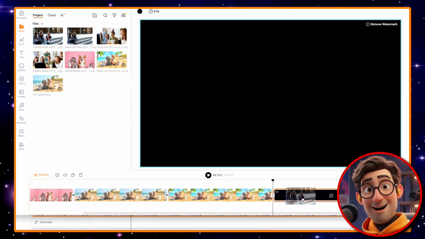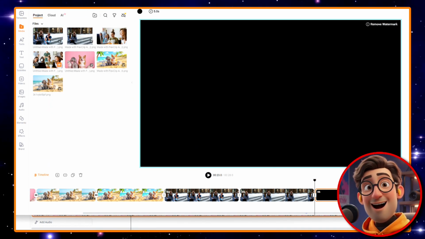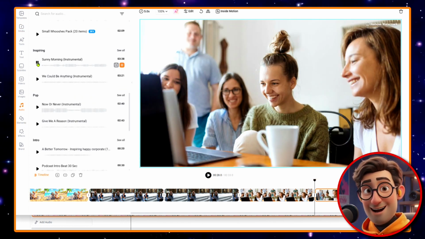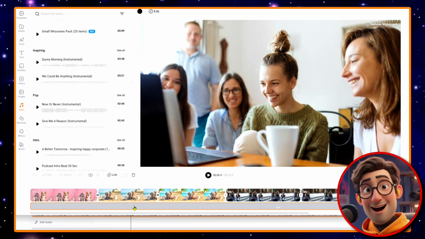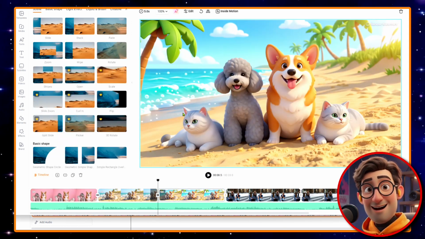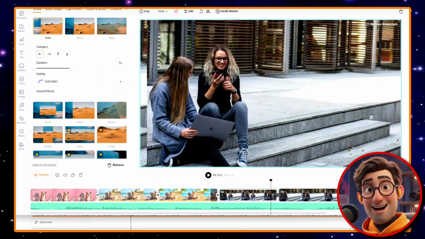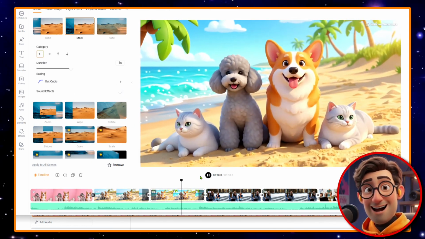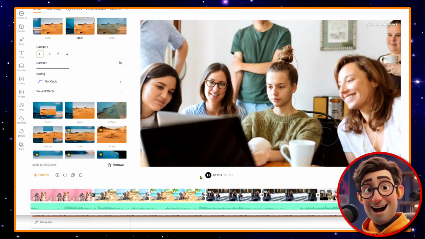Just drag and drop your new images into the storyboard timeline. You can arrange them in any order, add smooth transitions between them, drop in some background music, and even record your voiceover directly in FlexClip. See how easy that was? In just a few minutes, you've gone from a few simple photos to the foundation of a professional AI-powered video.